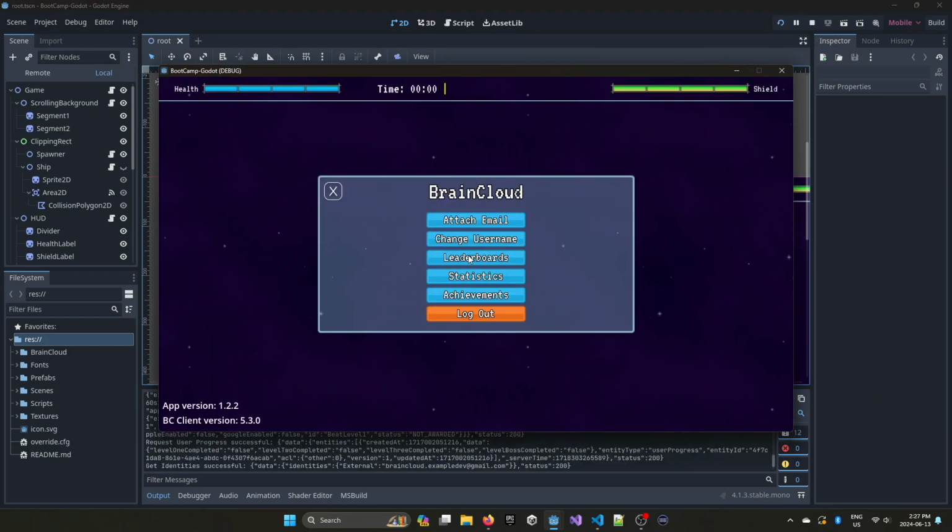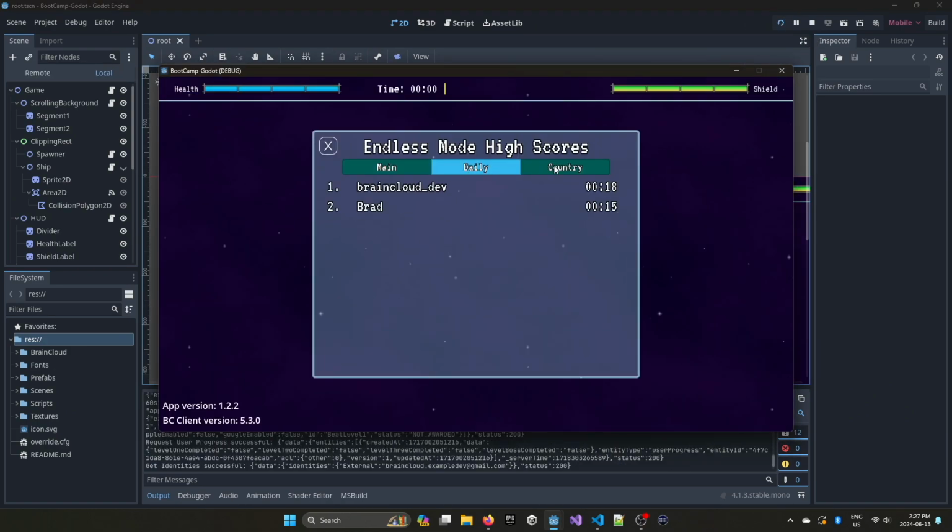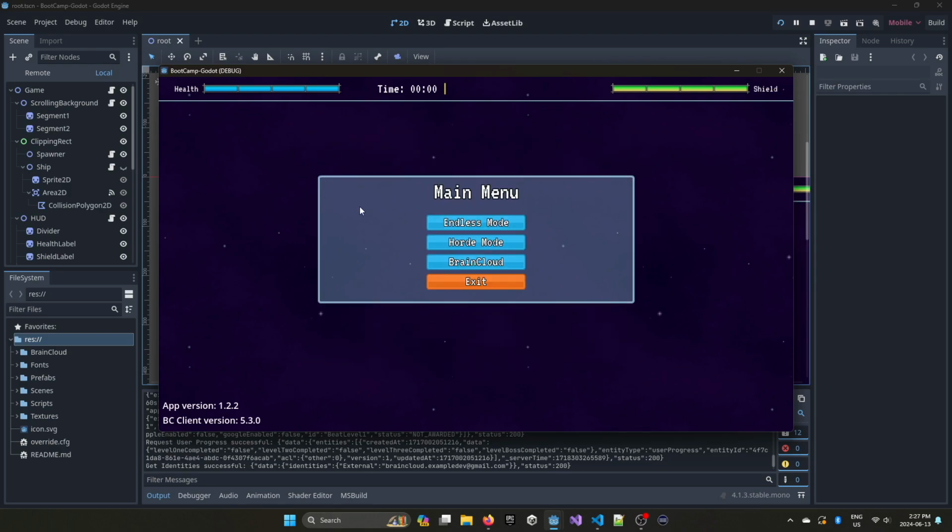Click brainCloud, then click Leaderboards. You'll notice that the country leaderboard now displays the scores for the US and Canada. Let's play the game and try to up Canada's aggregate score. From the main menu, click Endless Mode.